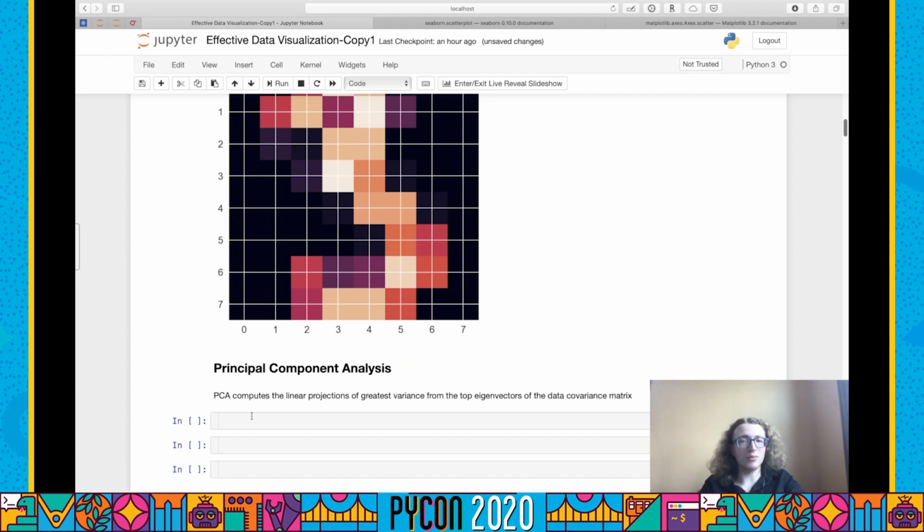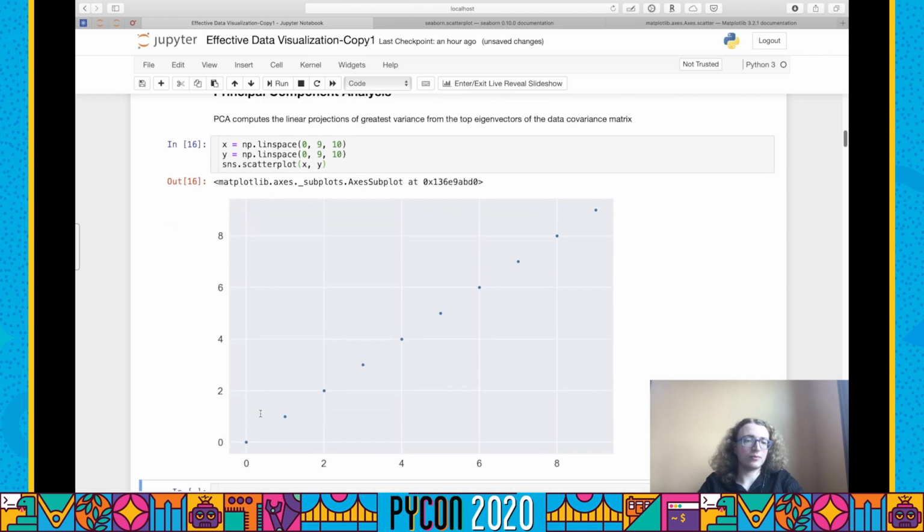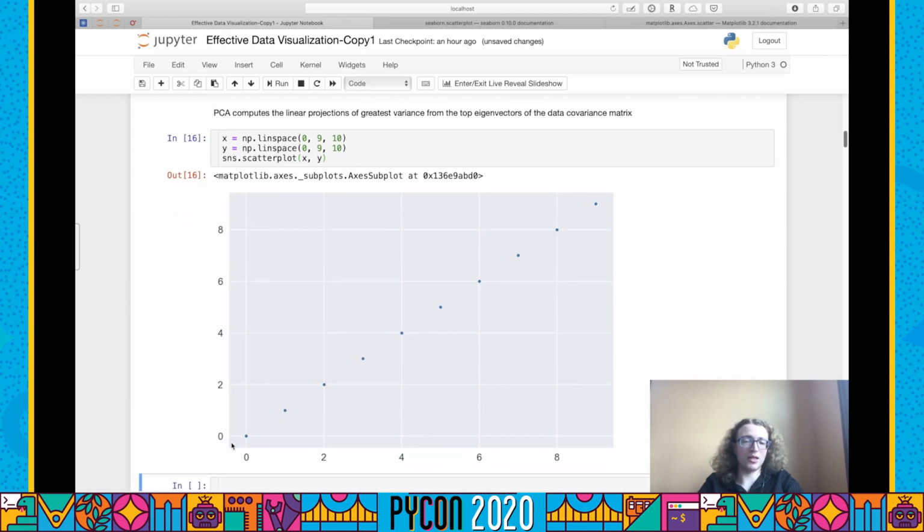To understand what this means, let's use some very simple data set. Let's create one where it's two-dimensional and the x-axis is just a linearly spaced set of points between 0 and 9. There's 10 of them from 0 to 9, and y is also the same. So from 0 to 9, 10 points. And if we plot this using a scatter plot, it's going to look like this. So 10 points along the diagonal from 0 to 9 in both x and y.